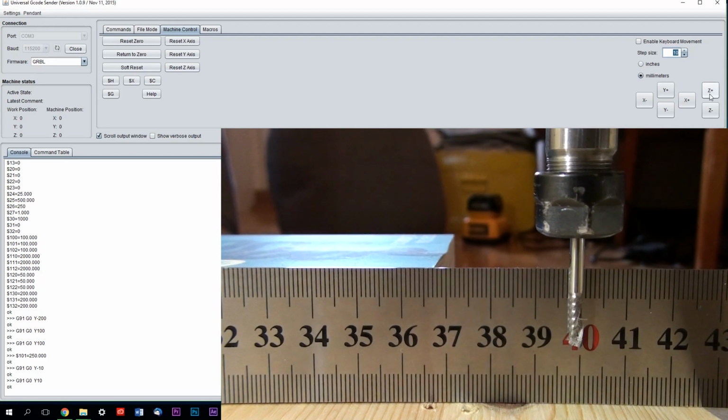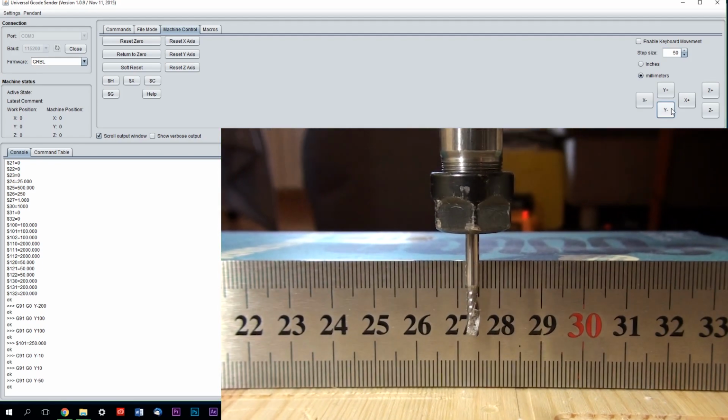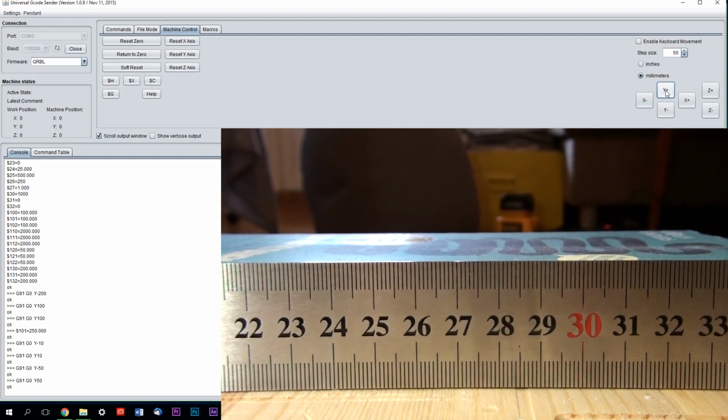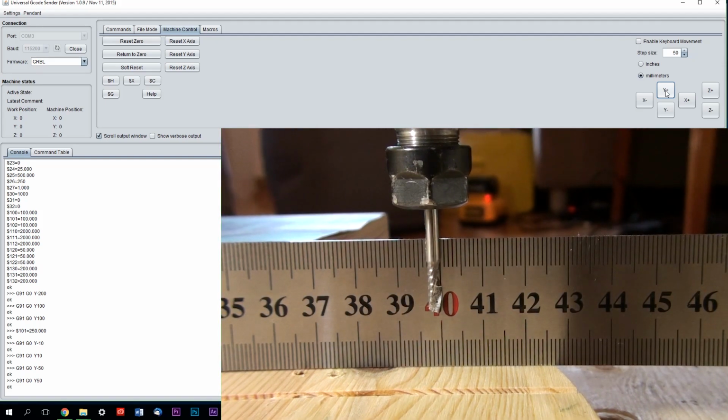Now I'm going to ask it to move 5 centimeters. And it moved a lot further. It moved 12.5. I'm going to take it back. Yeah, as you see, these settings are very important to get your machine to run properly.